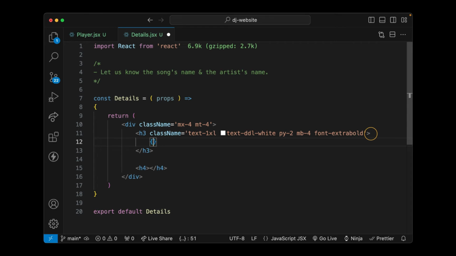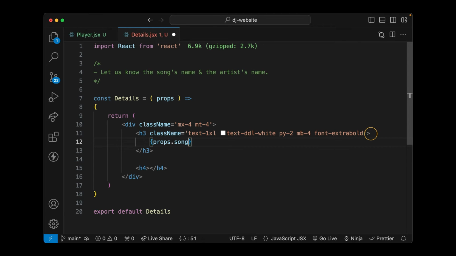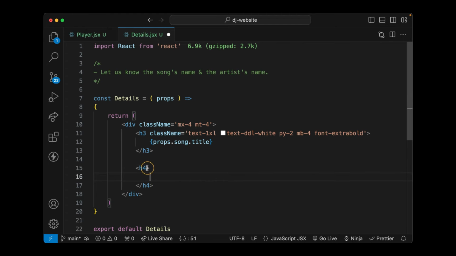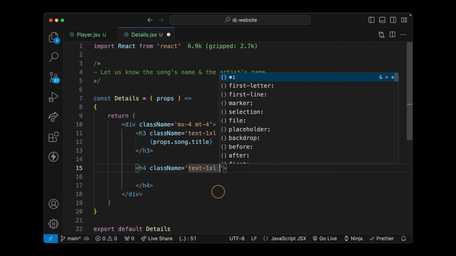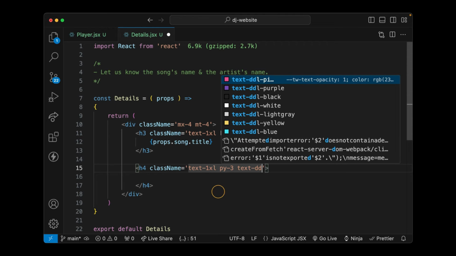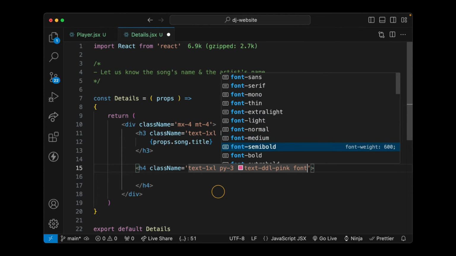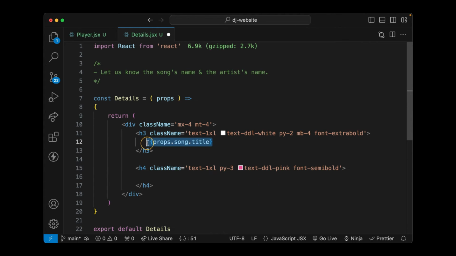And in here what we're gonna do is to grab the props, okay, dot song dot title. So we are grabbing the song's title. We can now style the h4, which is going to be, you guessed it, the artist name, and the text is going to be xl, the padding y it's going to be 3, the text color it's going to be our pink color, and the font is going to be semi-bold this time. And we want to access the props, the song, but not the title, but the artist.